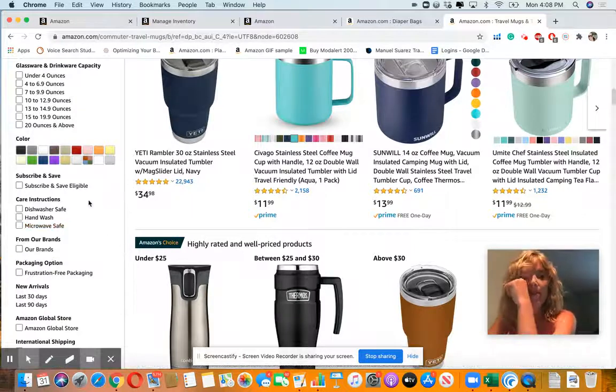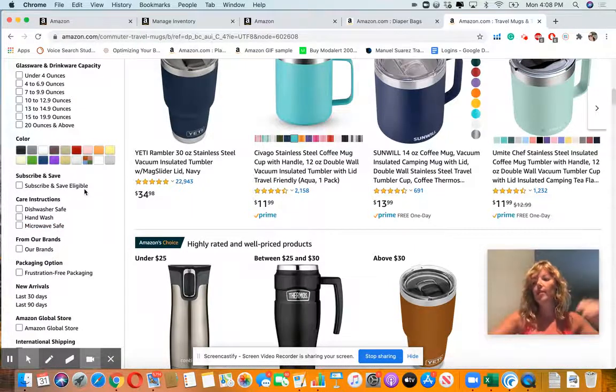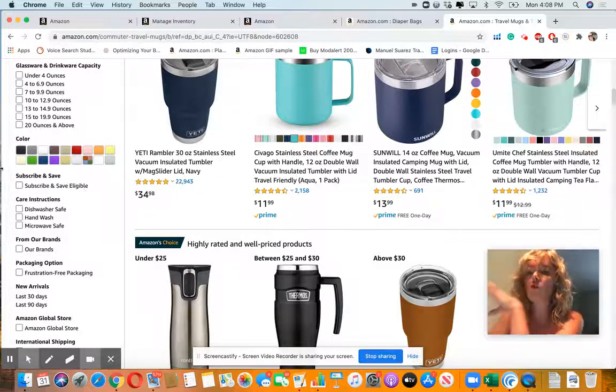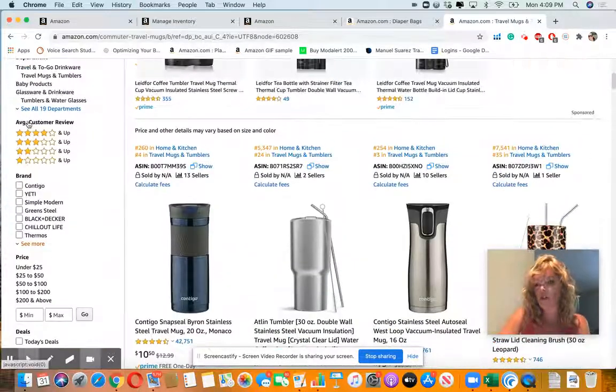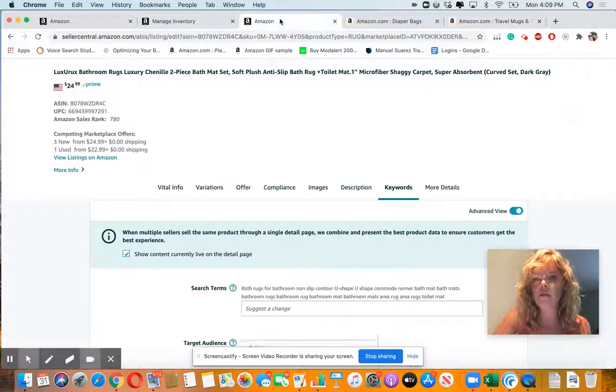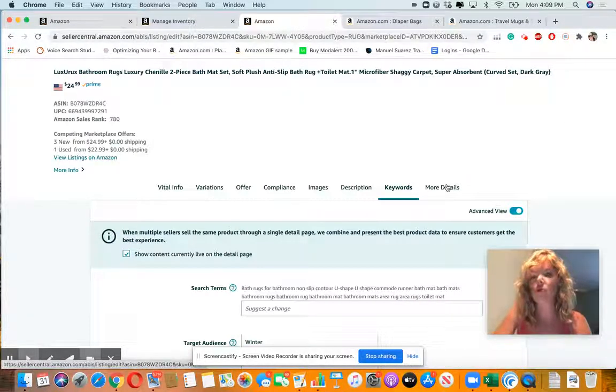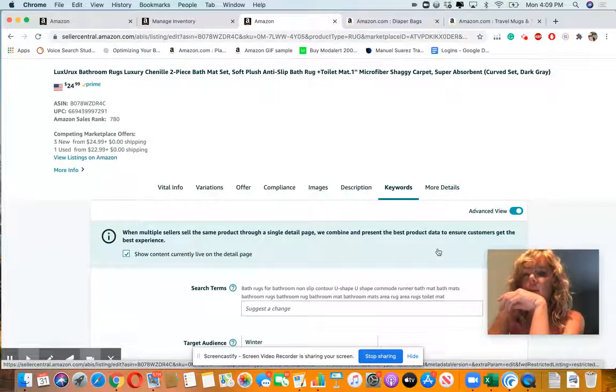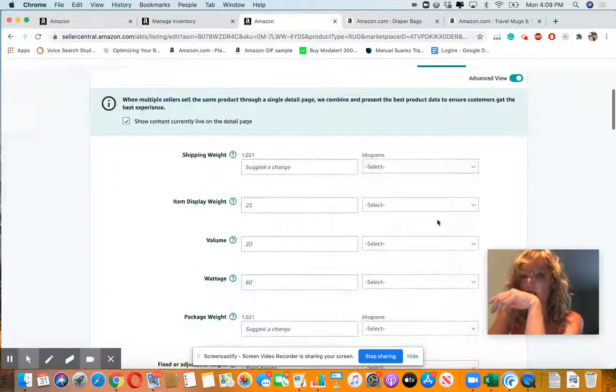So what it does is once you narrow it down, it shows you the coffee mugs that specifically have been tailored in their more detail section to recognize those. So if your more detail section is not filled out correctly, then you're not going to be found when people use refinements because you haven't set it up for that. So if I go back to Amazon and I go to more details, this section needs to be filled out.